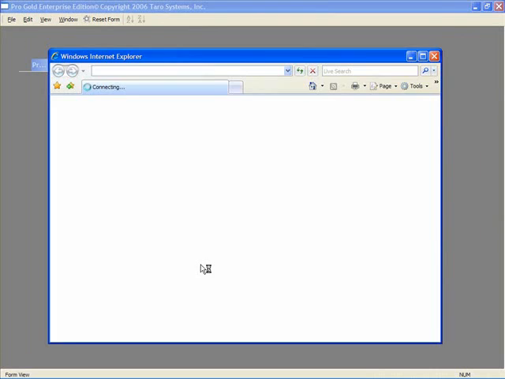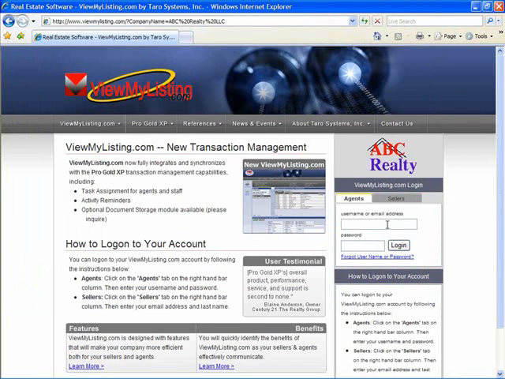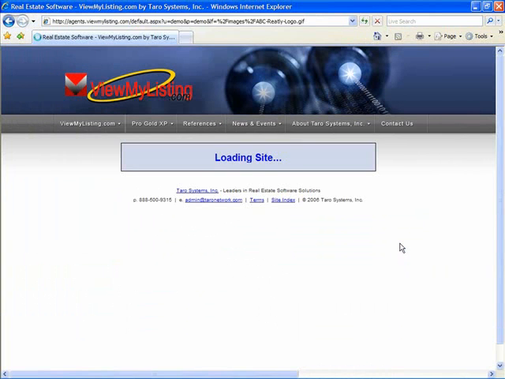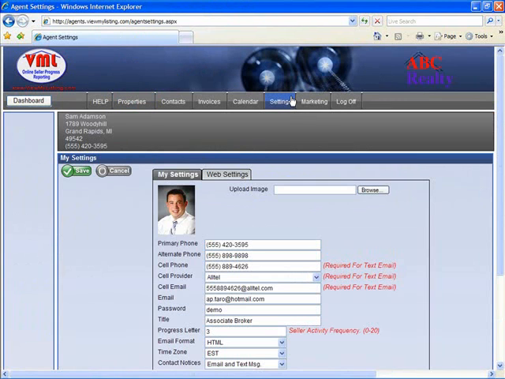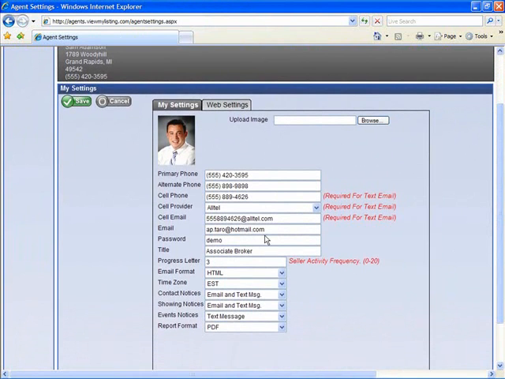Agent Settings in ViewMyListing.com. The Settings tab in ViewMyListing.com holds the agent's contact information and allows them to set default settings. When an agent is set up in ProGold, the contact information is used for ViewMyListing.com as well. It is important that the agent's information is correct, especially the email address, because that will be how the agent receives notifications from ViewMyListing.com. The top of the Settings tab includes an area for the agent to upload their picture, which will be shown at the top of the Online Seller Progress Report.